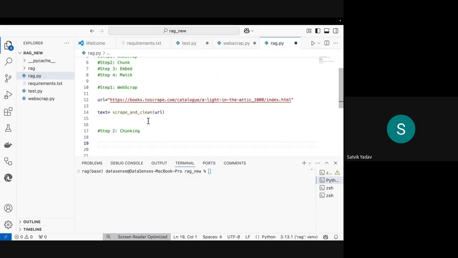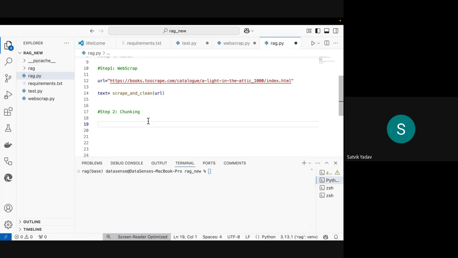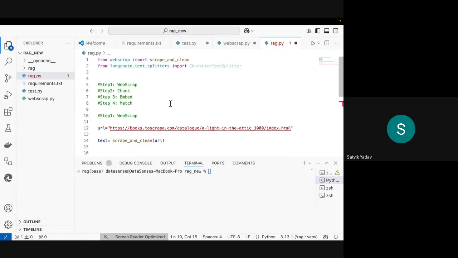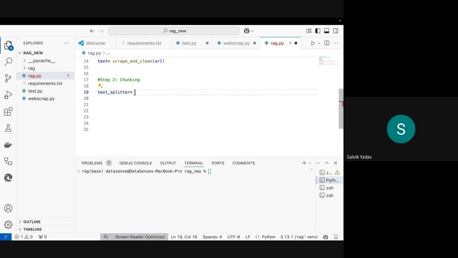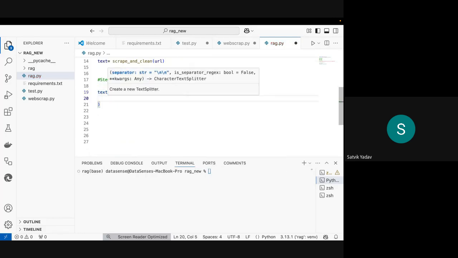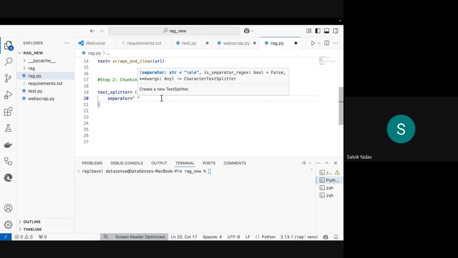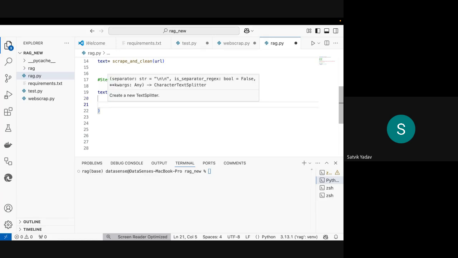Now how will we do the chunking part? We have to create a variable called text_splitter. We will use this class that we have imported, CharacterTextSplitter. So we'll say CharacterTextSplitter, and there are some parameters which you need to pass. First is separator, and I'll explain what it means. And then there will be chunk size.